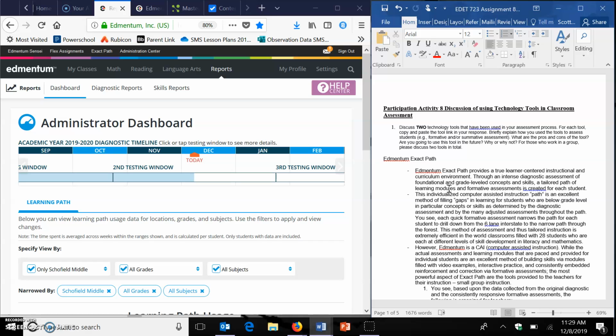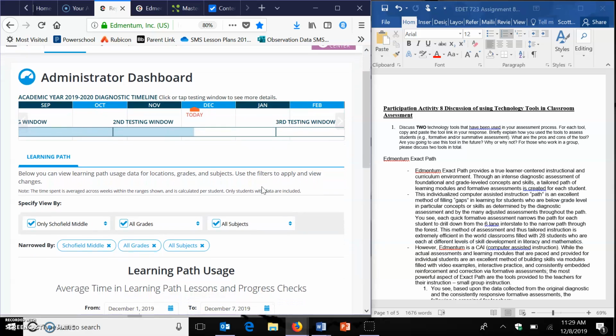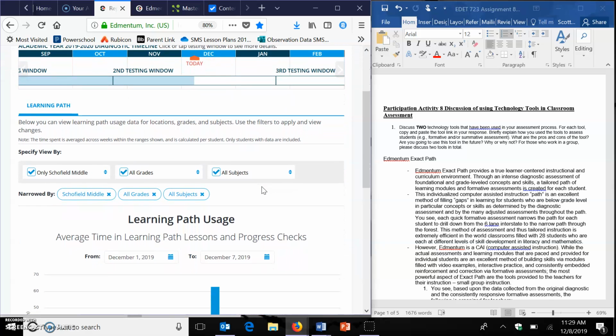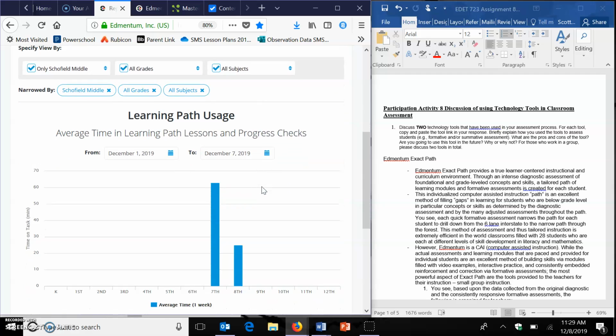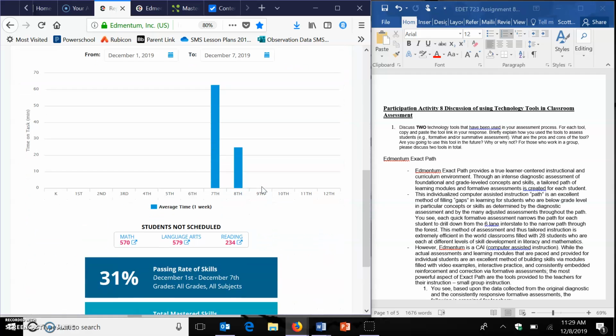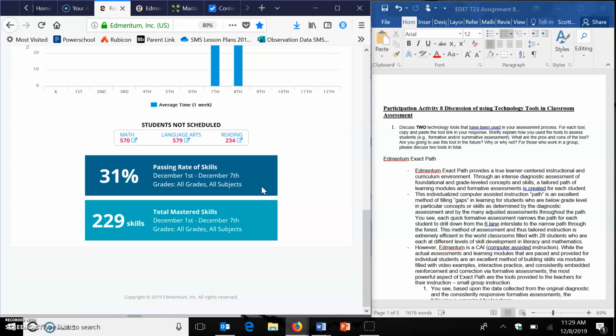Through an intense diagnostic assessment of foundational and grade-level concepts and skills, a tailored path of learning is created for each student that includes learning modules and formative assessments. This individualized computer-assisted instruction path is an excellent method of filling gaps in learning for students who are below grade level in particular concepts or skills as determined by the diagnostic assessment and the many adjusted assessments throughout the path.